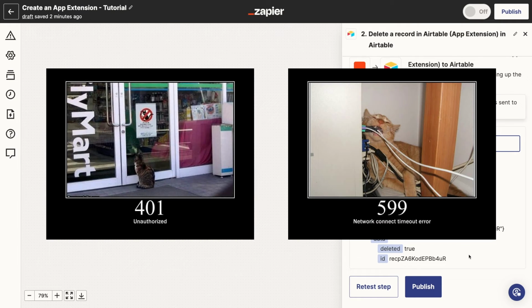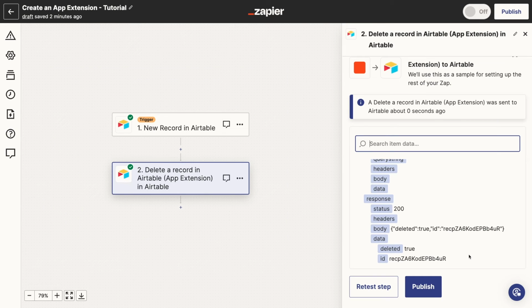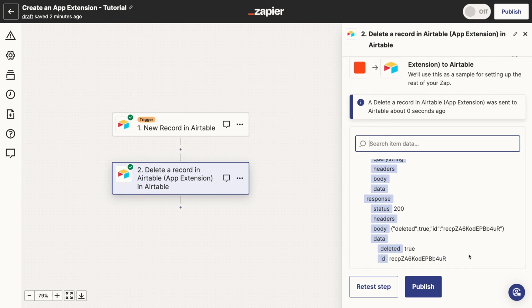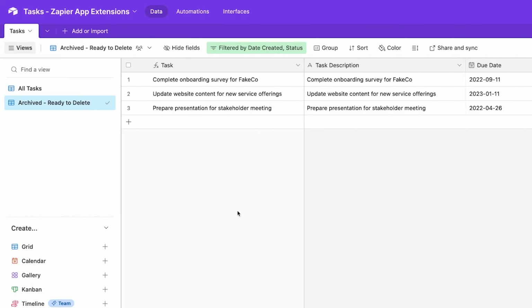However, it's always possible that your extension may run correctly as configured, returning a 200 message, but may not be configured the way that you want it to work. So it's always best to check the relevant apps just to be sure. I'll open up Airtable. And sure enough, the record is gone.